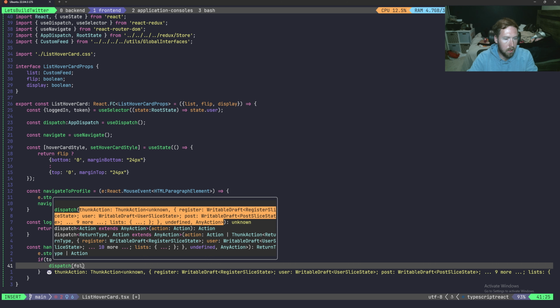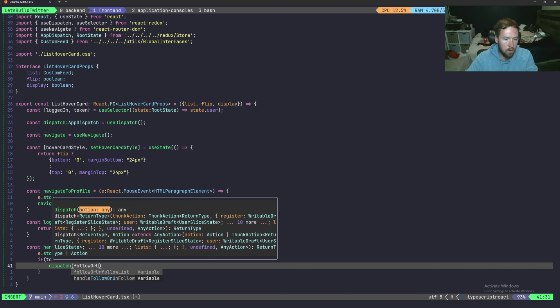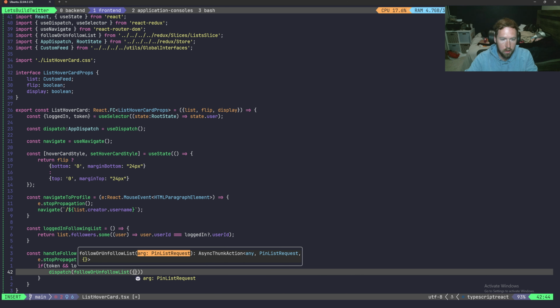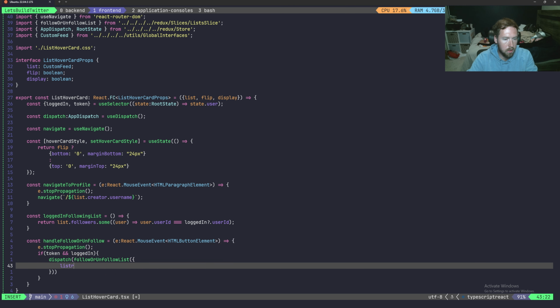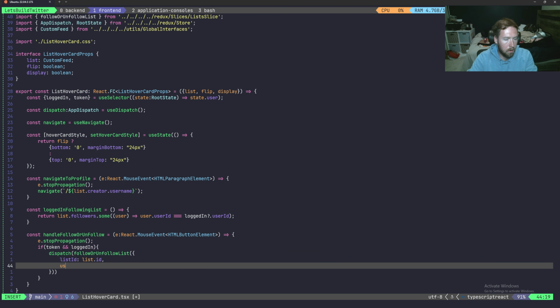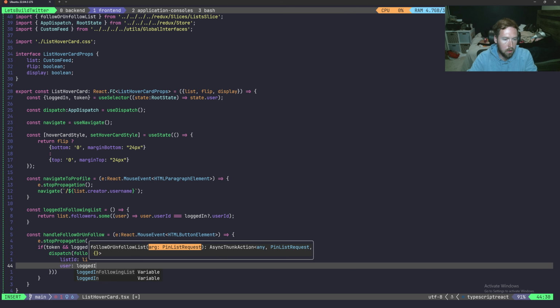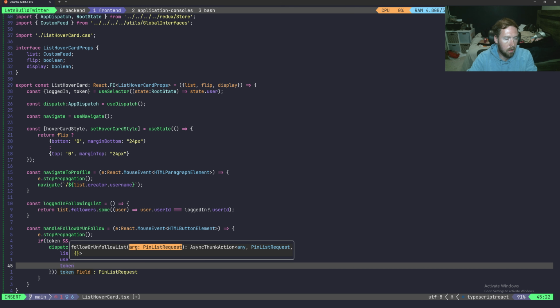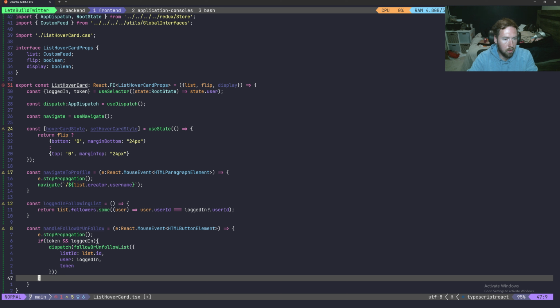We're going to dispatch followOrUnfollowList. Good thing we have that set up. I don't remember setting it up. And we're going to have the list ID as list.id, the user as loggedIn, and finally, we'll pass the token. Looks good for handleFollow.